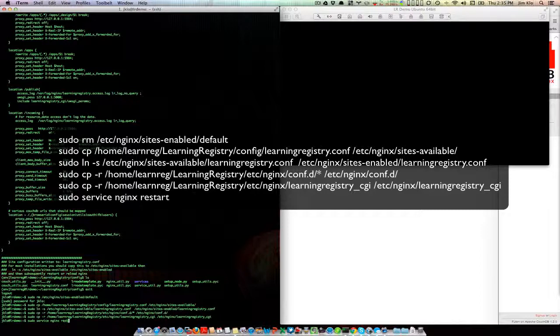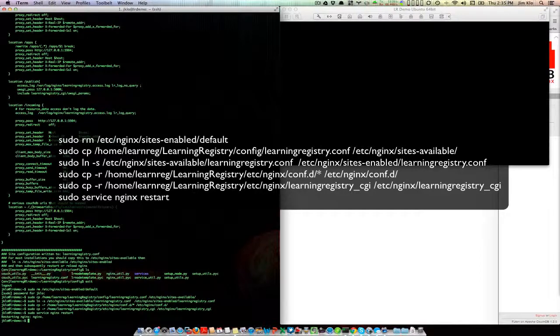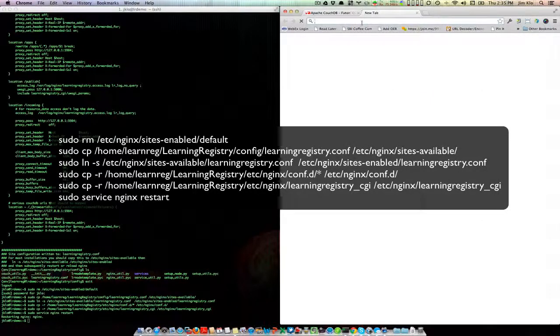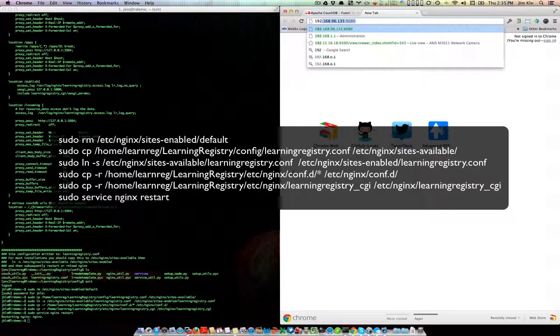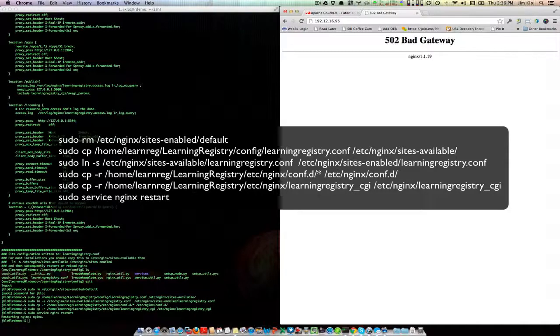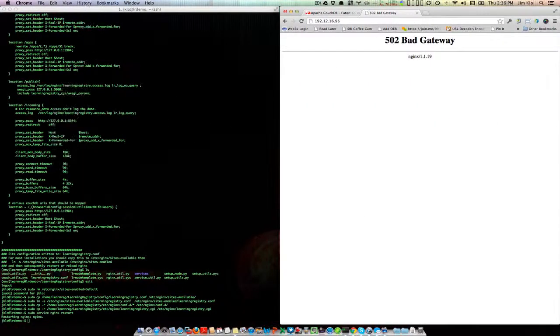It might already be running, so we'll use restart. And it worked. And we can verify that it's working by going to the IP address of the server. And it should just say bad gateway because the Learning Registry isn't quite running yet. But we have our web server running.